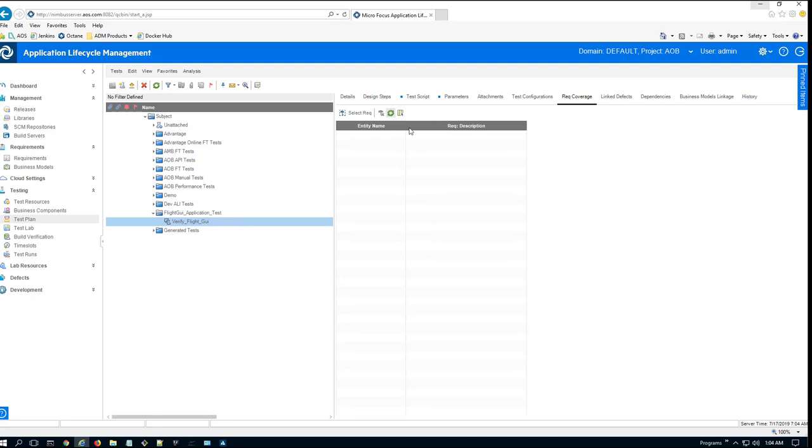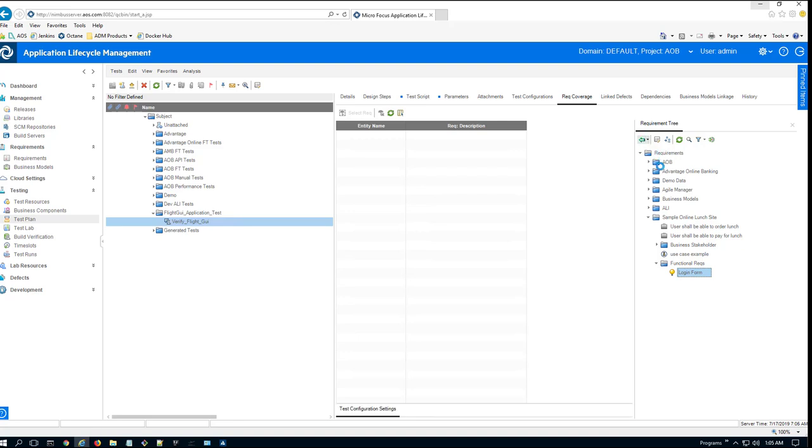Do a refresh. Let's select a requirement. Now, let's choose sample online lunch site. Let's try this one as an example. Okay. So we could use the login form. Okay. Now it's actually attached.